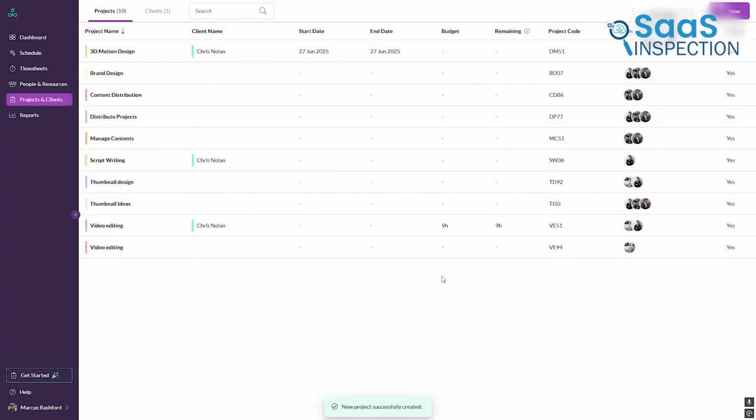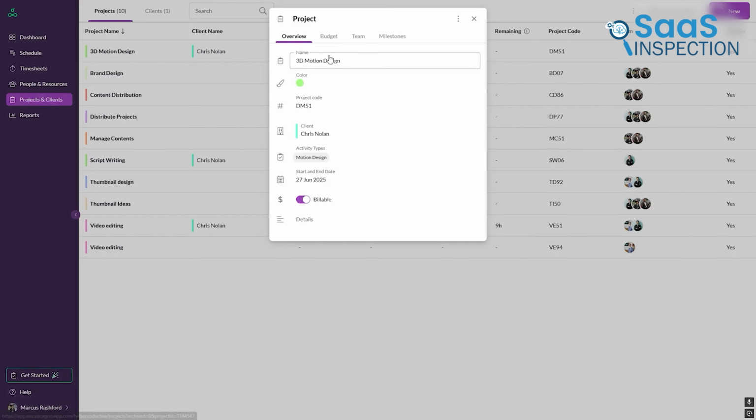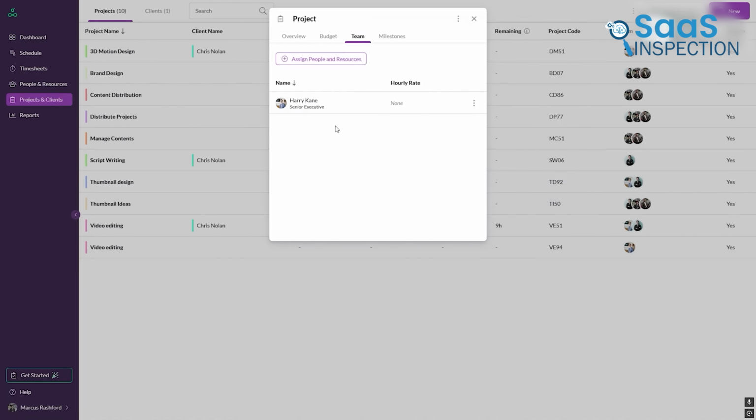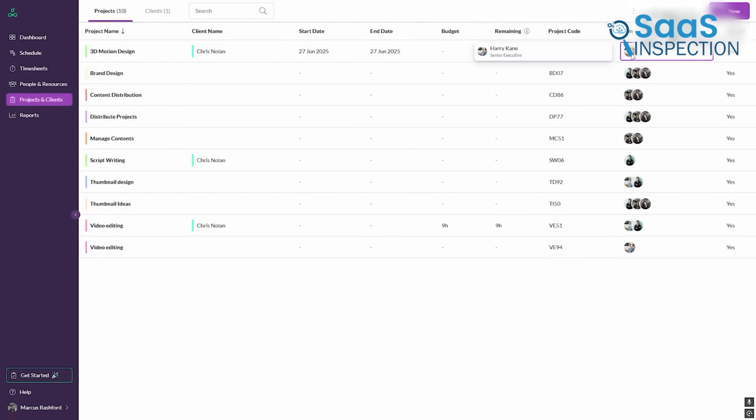After that, the system connects any bookings straight to the right project or client. This lets you see what work is happening, who is doing it, and how time is being used. Because everything is in one place, there's no need to jump between tools or spreadsheets. It makes staying organized and making decisions feel easier.